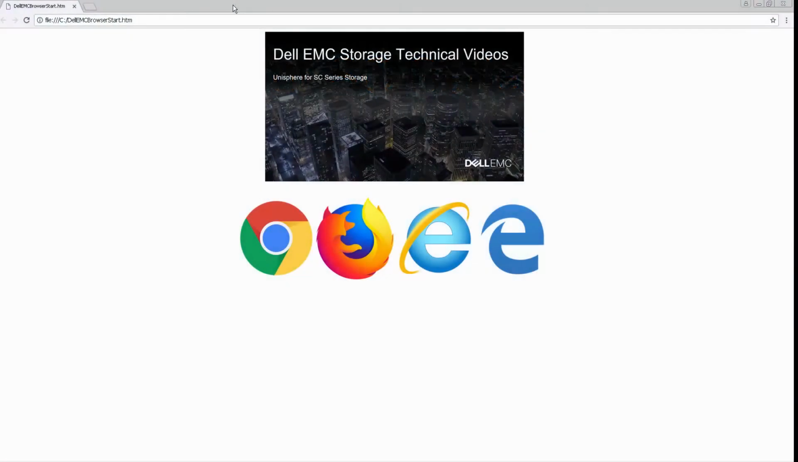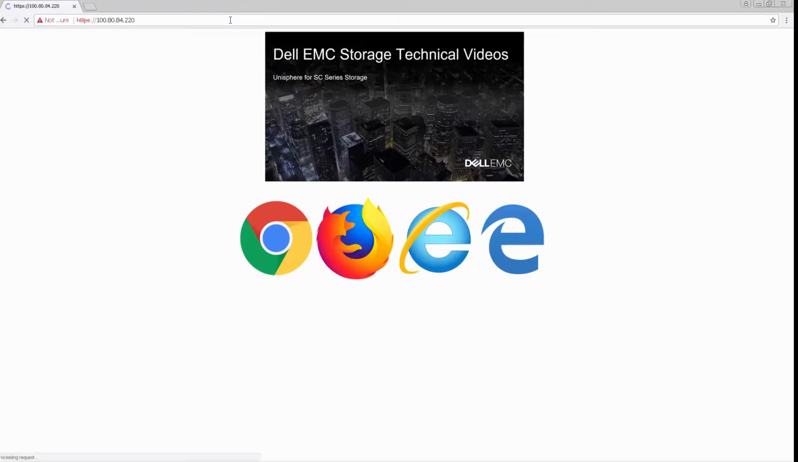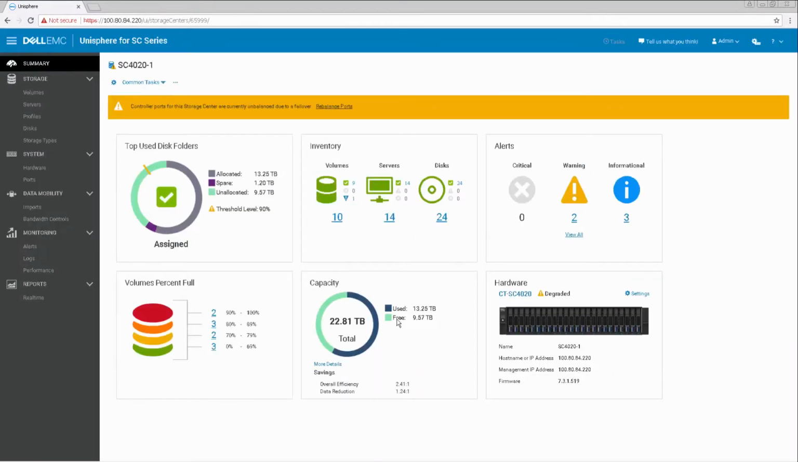Let's get started by connecting to an SC Series array through a browser. Chrome, Firefox, Internet Explorer 10 or later, and Microsoft Edge are all supported browsers. Enter the IP address or the fully qualified domain name of the array into the browser. Enter the appropriate credentials and click Login to get connected. The first screen shown after logging in is the summary page.